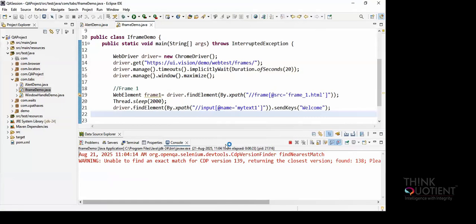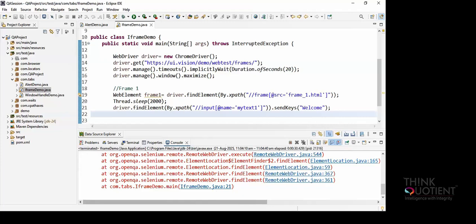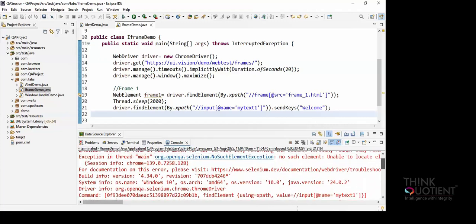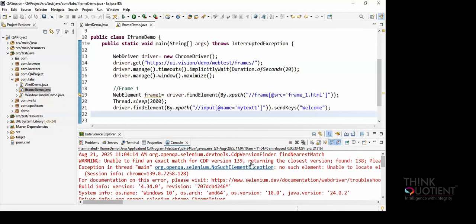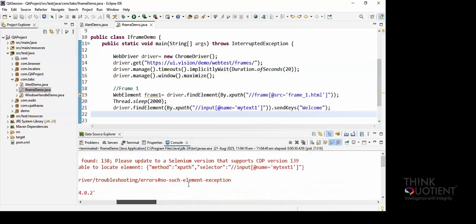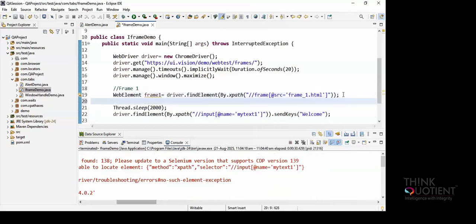Whatever time of implicit wait you have given, it is going to wait for that time before throwing any exception. Now you can see the exception here. We do not have any element, so it is not saying invalid selector. It says no such element. Why? Because this element is present in this frame and we have not switched our control.